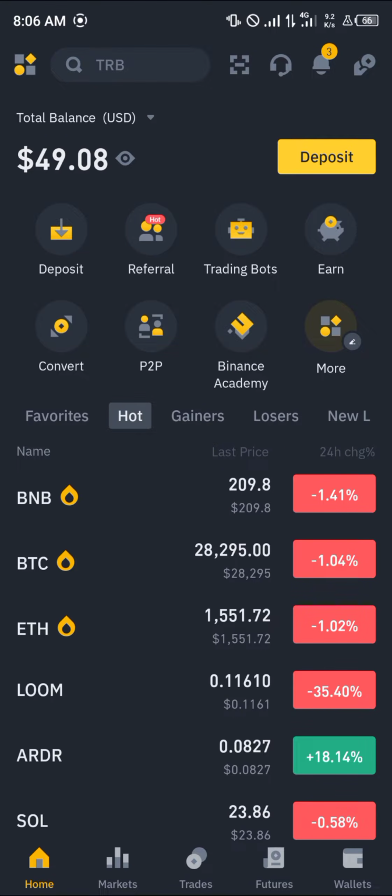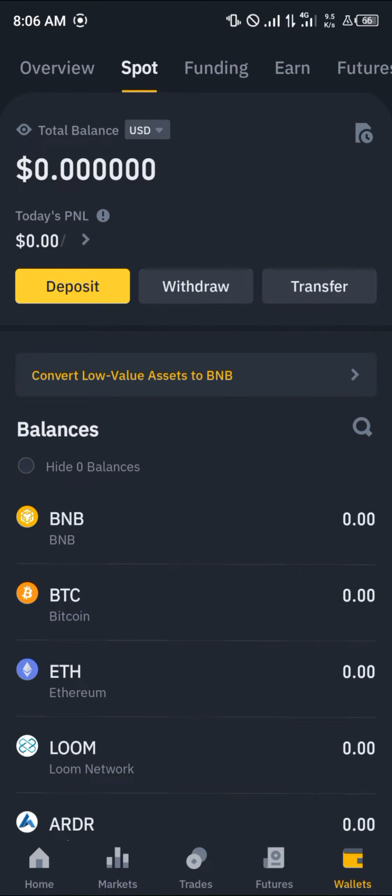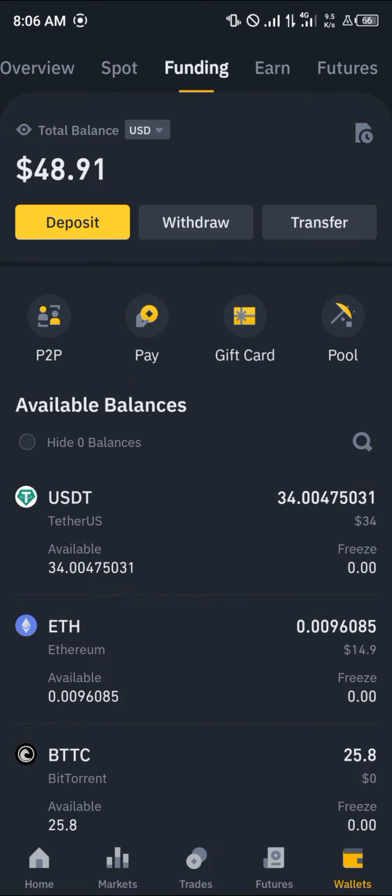So guys, you're here with a verified account. How do you get your XRP? The first step is to head over to the wallet section, which is at the bottom right corner of the screen. Once there, simply scroll from the overview to the spot or funding, depending on where your crypto is stored.